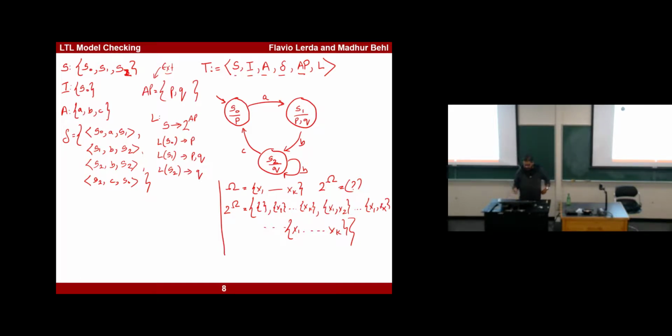So what is L? L is a mapping from every state to the power set of AP. So what is the power set of AP for this example? It's the empty set, it's the set P, it's the set Q, and it's the set P, Q. These are the only possible values that are present in the power set. And L is going to map every state to one of these elements, which is exactly what L is in our system. Are you with me, or have I lost you? It's just definitions. We haven't really explored anything.